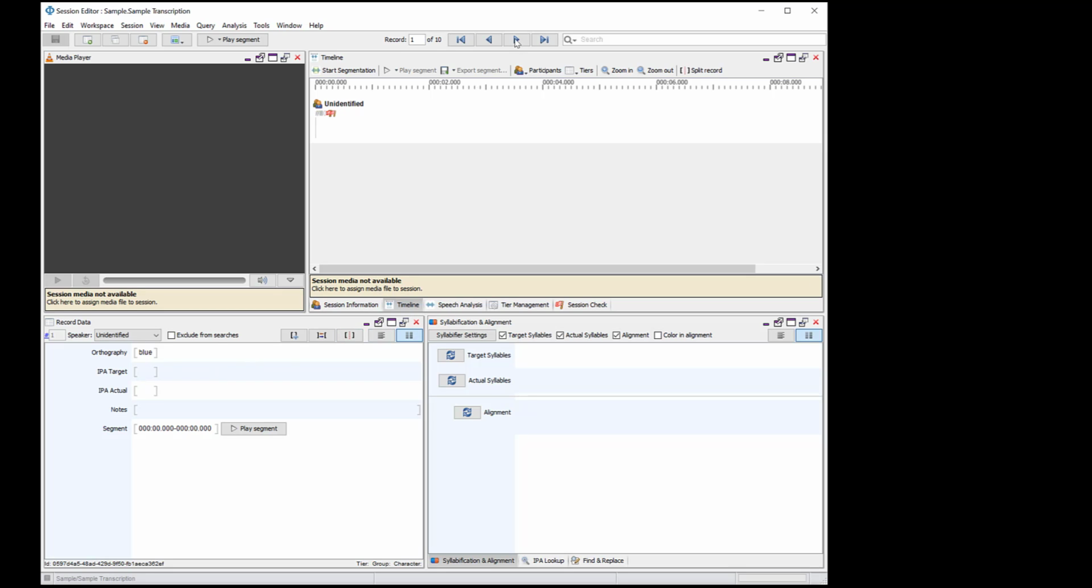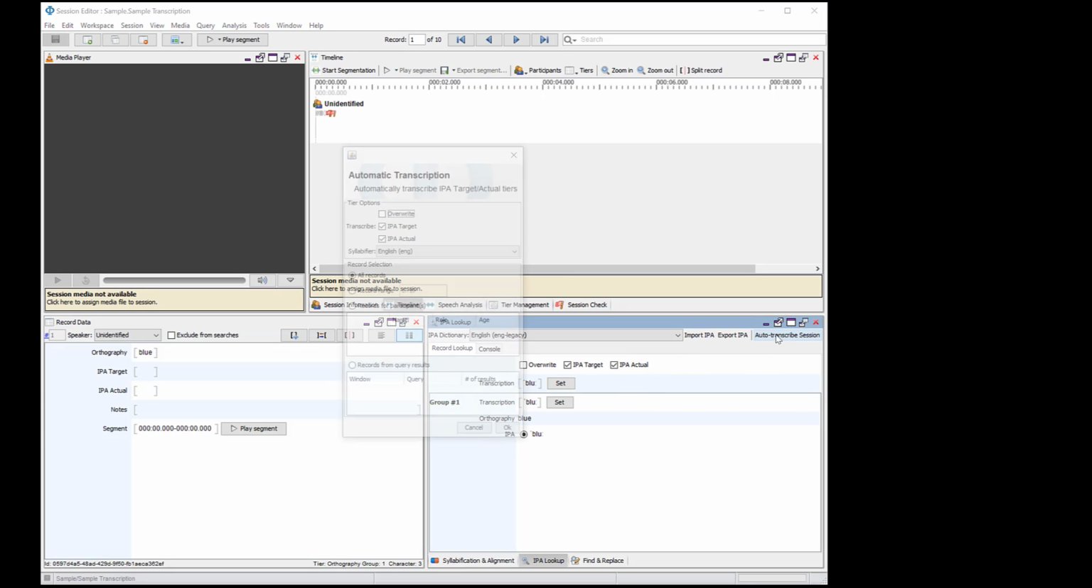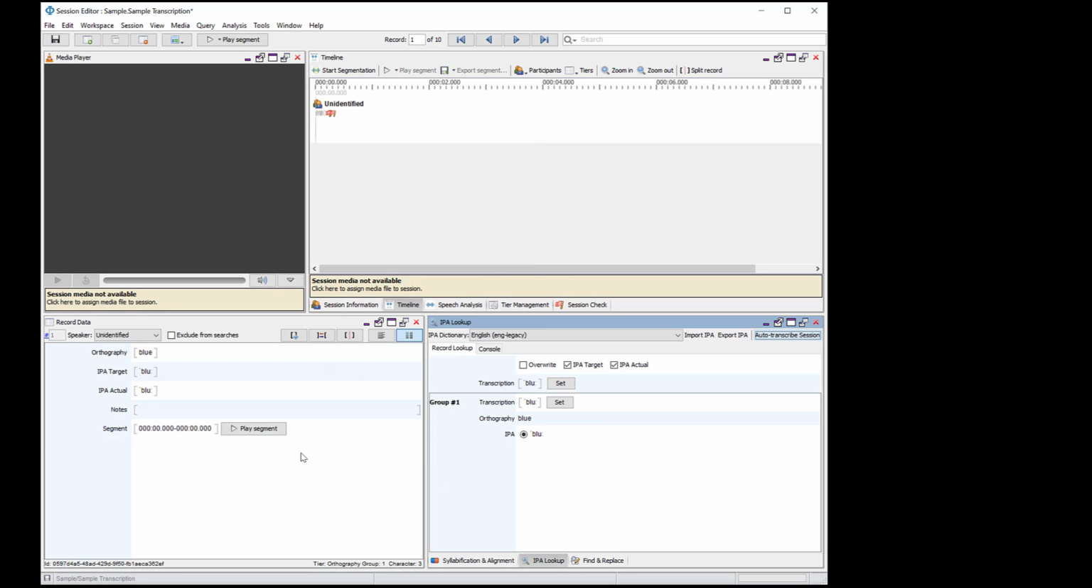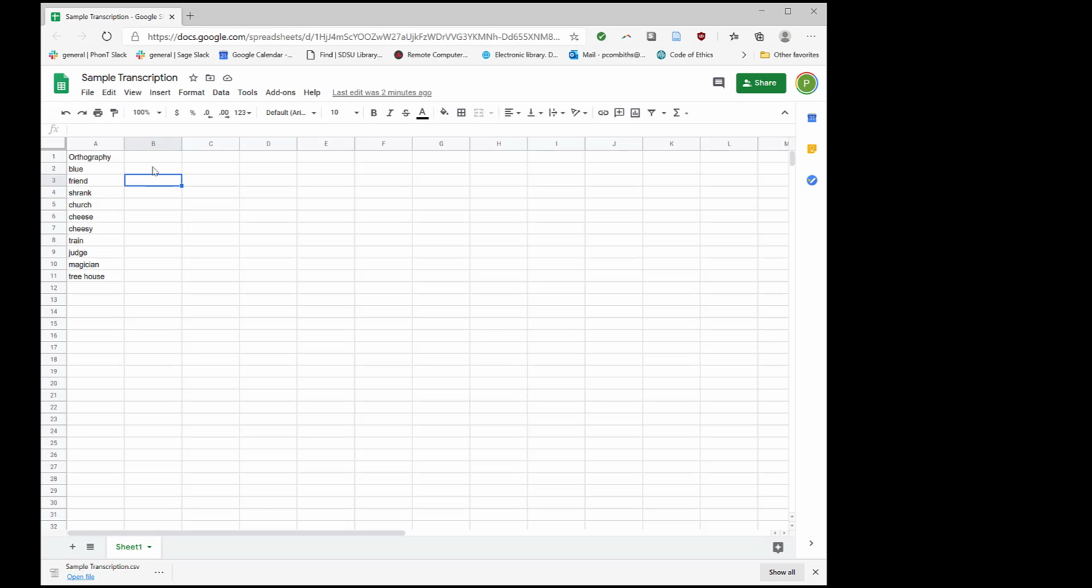Now let's open up this session that I've created. And you can see it's got the orthography already filled out for me. And because I didn't specify a speaker, it says unidentified. Now I can use the same process we did before and generate the IPA target automatically, rather quickly, just like this. Now let's see what it looks like. I'll close this. Now let's see what it looks like if we add more information.